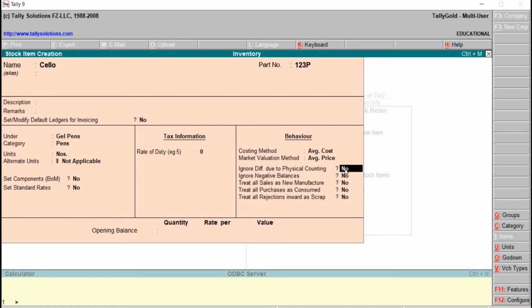The next one, ignore negative balances. Default is no. We are not supposed to ignore the negative balances. But if we select S, then we ignore the negative balances. The next one, treat all sales as new manufacture. This will be automatically done when the goods are sold. But if we make this option S, then we skip the task of passing entries for manufacture or for goods in.